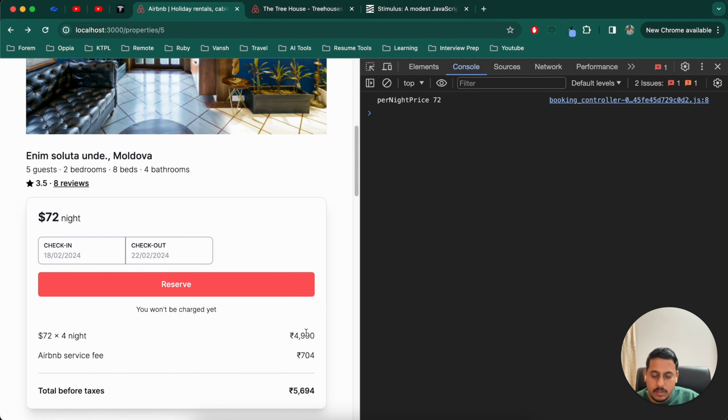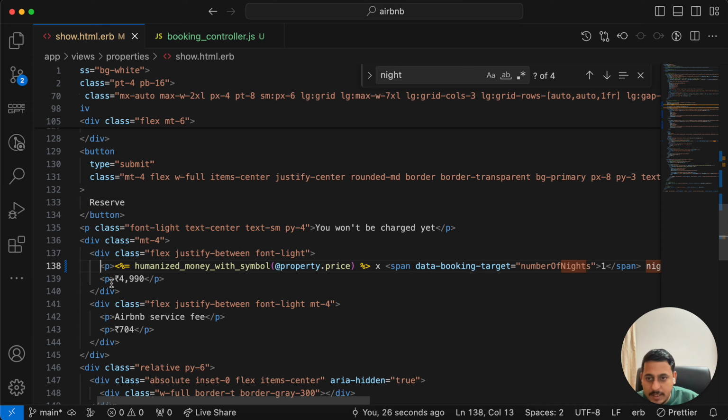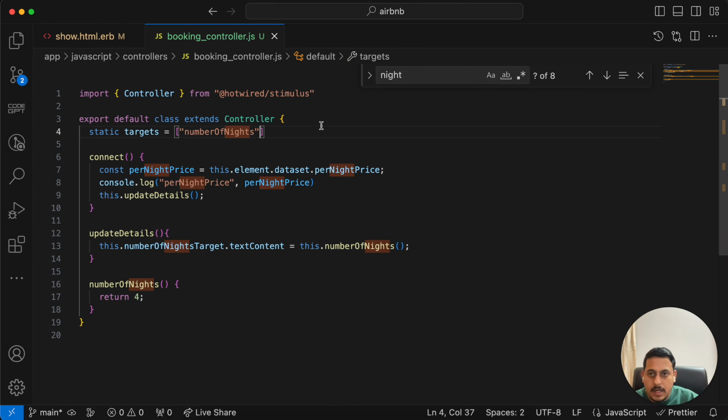now we have to calculate this one. So for this also we will set the target. What is this? We will name it as base price. So data base price. Sorry, it's a booking target base fare instead of price, base fare. Total base fare. No, base fare. I'm getting a bit confused, but base fare is fine. Let's add it here.